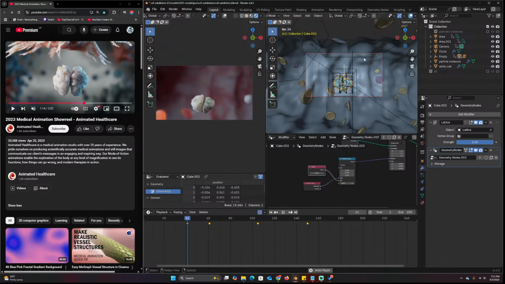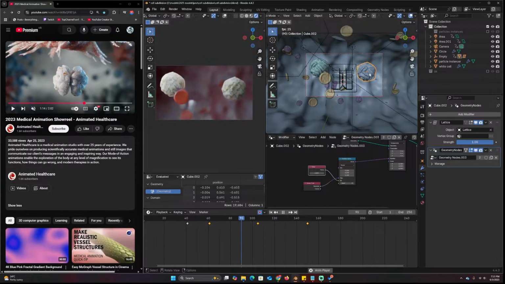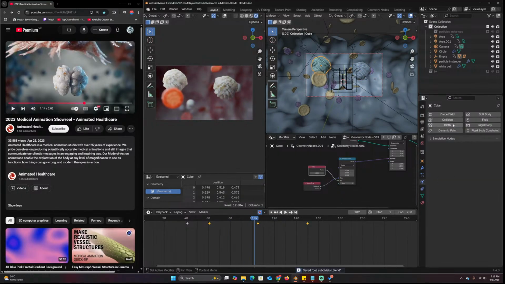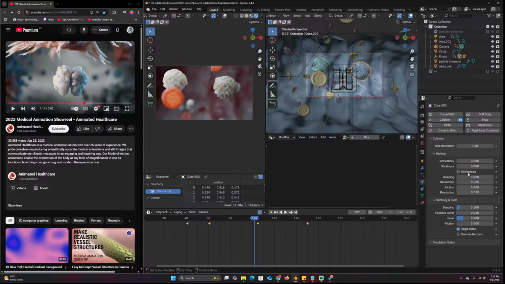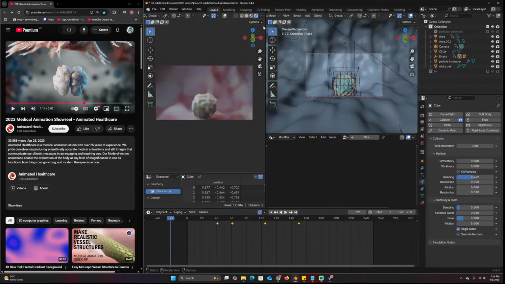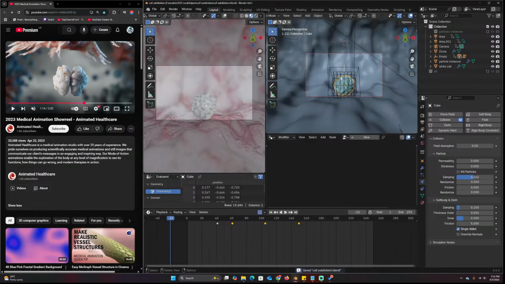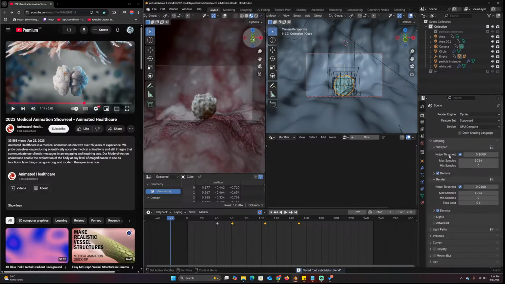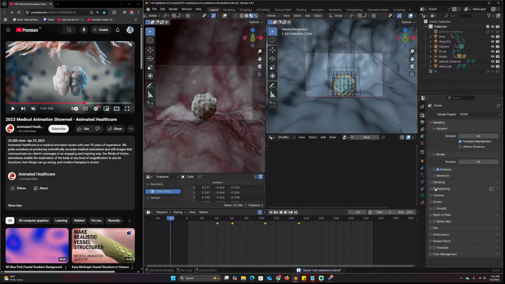Okay, I don't like that the particles sometimes are going through the cells, so I'm just going to give these a collision and make sure that we damp the velocity of the particles so that they don't bounce too much. Go in EEVEE here, go a second, turn on ray tracing.